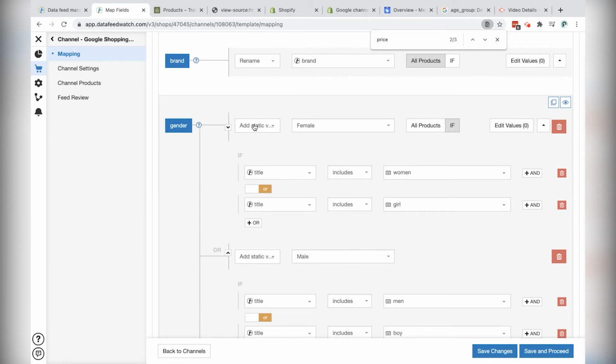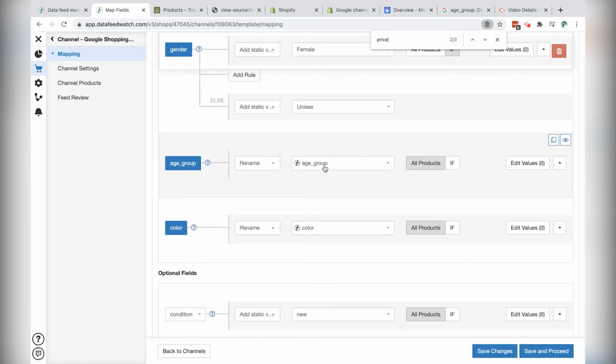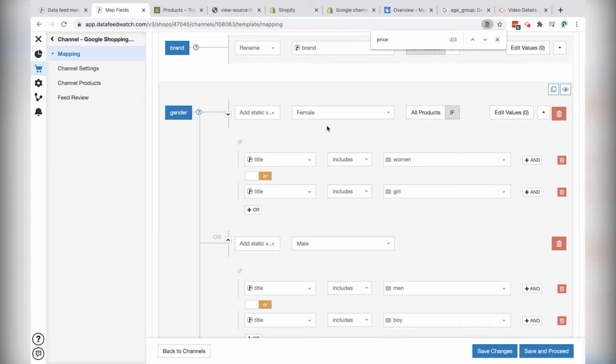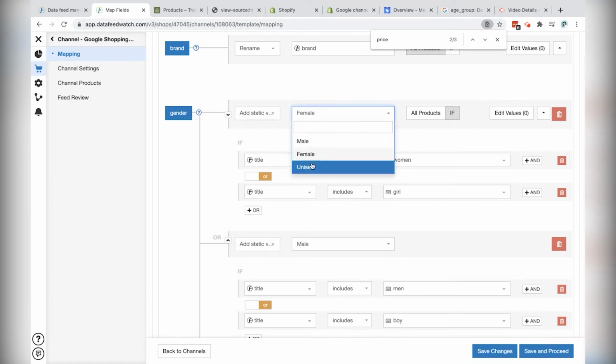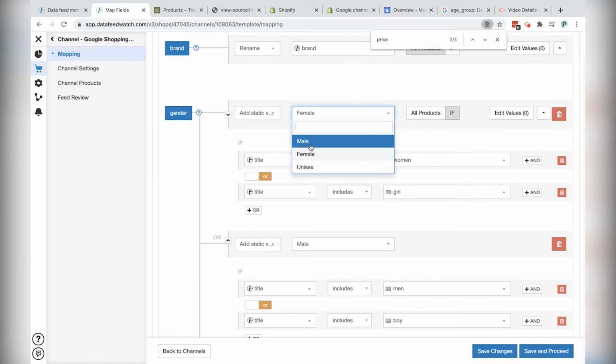Remember how when I added these in the internal fields, for example, age group, if you add something back in the internal field section and you select add a static value, DataFeedWatch won't automatically suggest the Google accepted values. But if you add these pieces of data here in the mapping section, now DataFeedWatch knows that we're making a feed for Google. And so whenever you choose add a static value within the mapping section, DataFeedWatch will suggest the accepted values for that sales channel, in this case, Google Shopping.